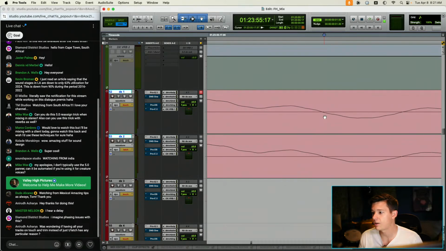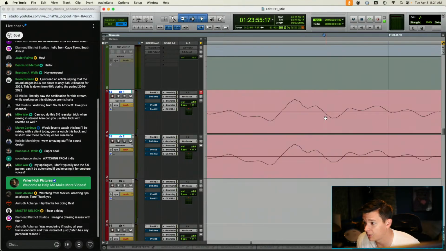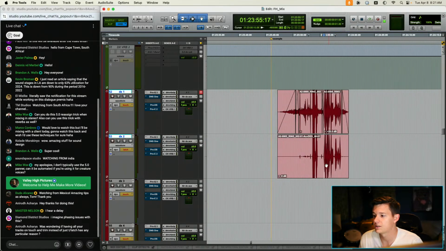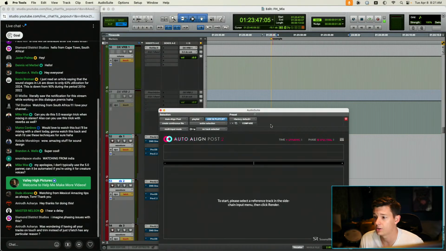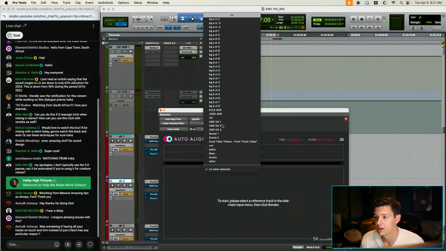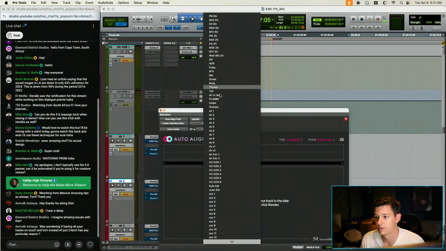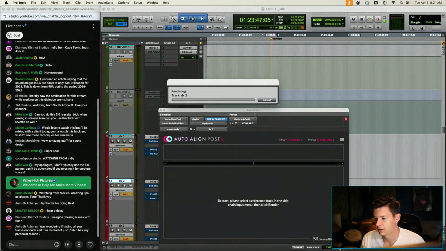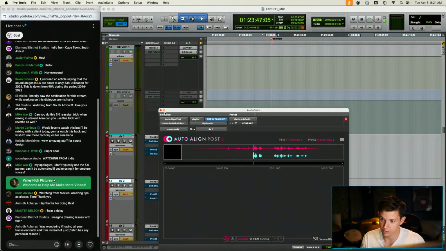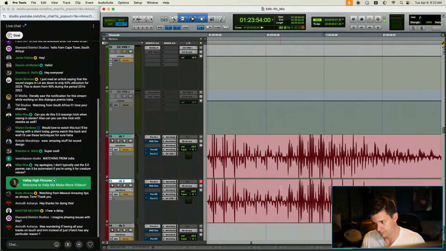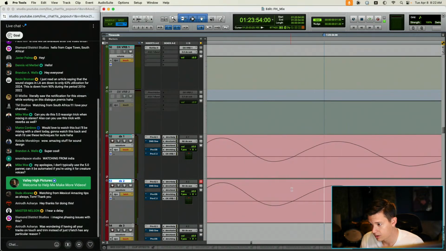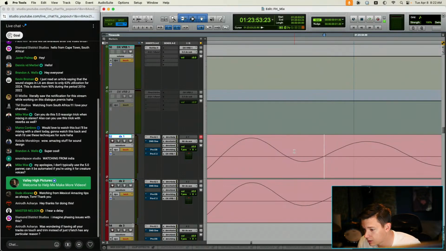Oh, the zero crossing is off by like, I don't know, a sample. So if you were concerned about that, then all you have to do is go to your other expensive plugin, Auto-Align Post, and do this. So create individual files, set your key track to DX1, and then align it. And so it has aligned the processed to the unprocessed. Let's just make sure that it actually did that. Zero crossing is lined up now, so we're good.